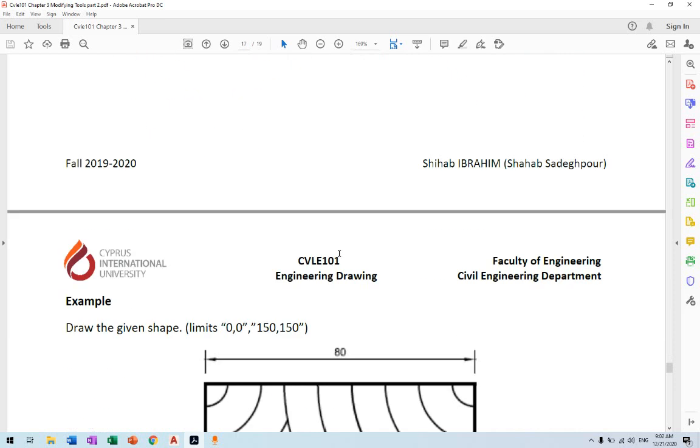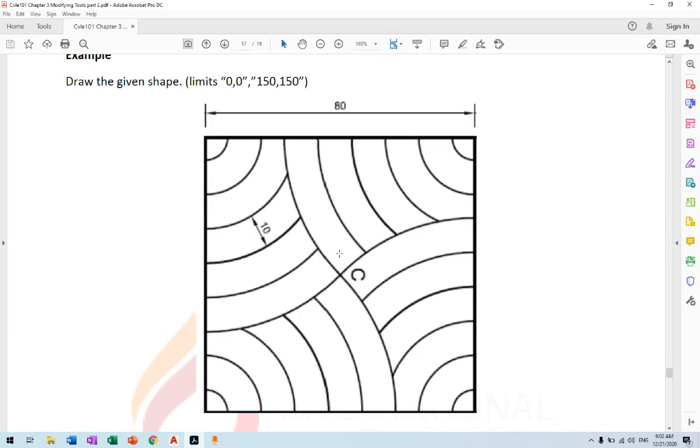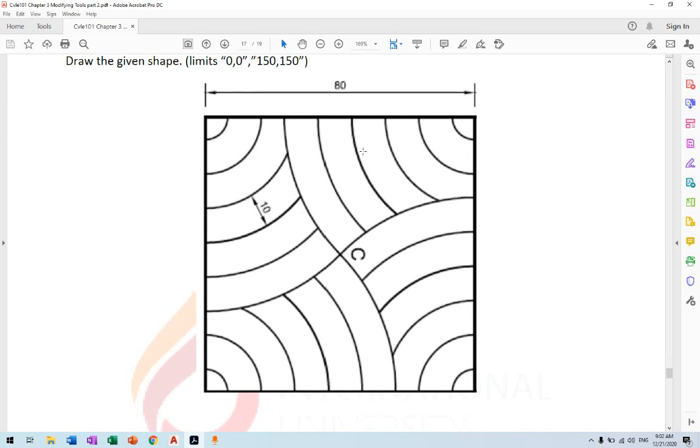Here, it's a bit confusing, but the idea is that because we have a lot of similar arcs and the distance between them is 10, we think of offset to help us do this project. Before that we have to set up the drawing, so I have this rectangle. We're going to draw the rectangle.